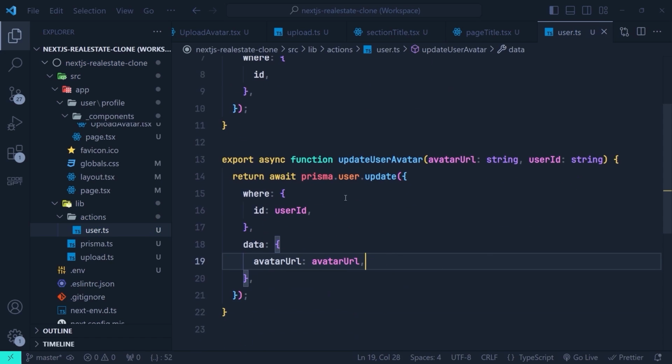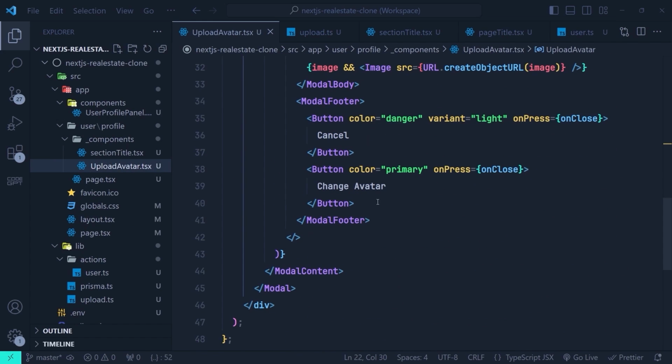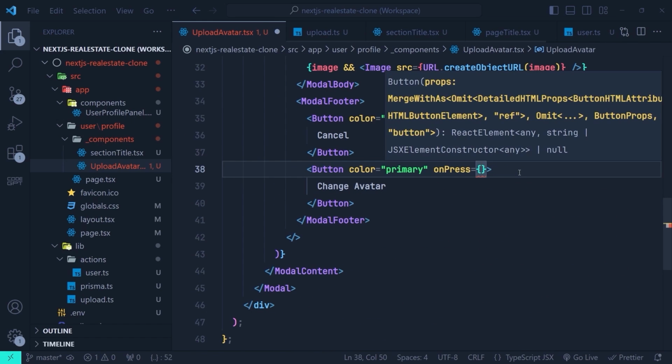Okay, so this will update the avatar URL of the user. Now we need to go back to the upload avatar component here inside the change avatar button, and on the onPress function we need to create a function here and call it.